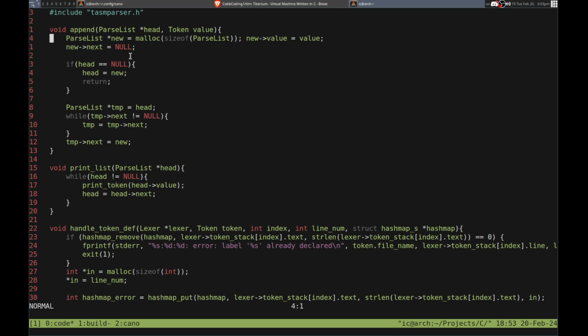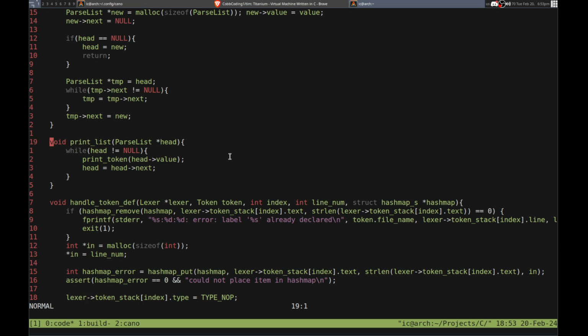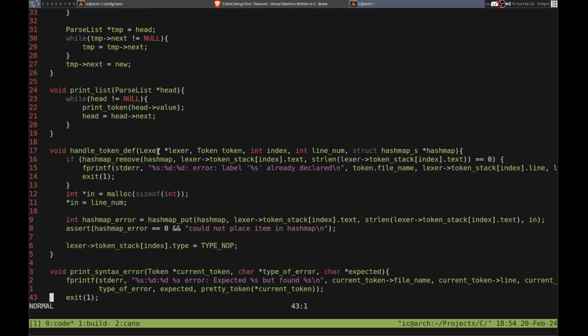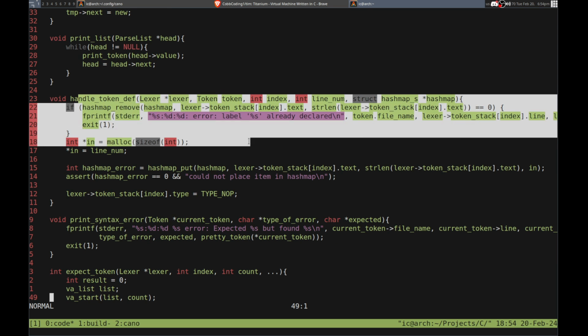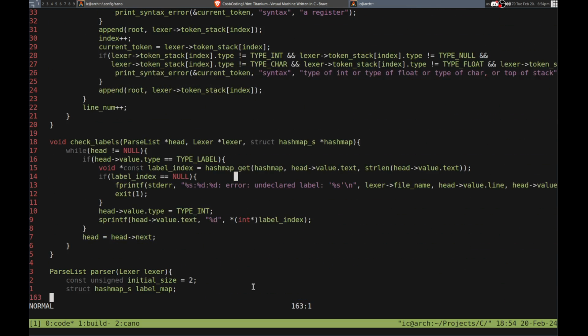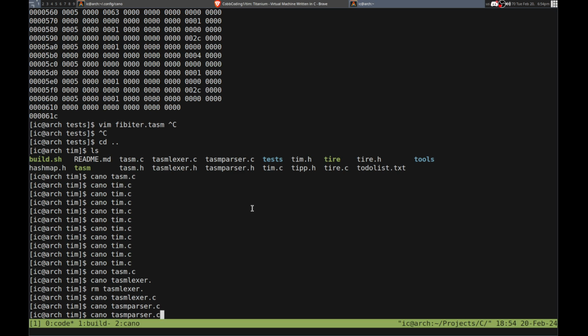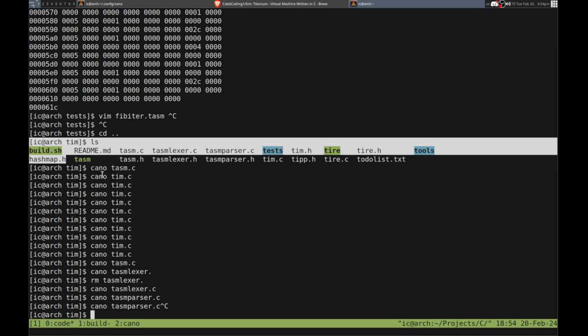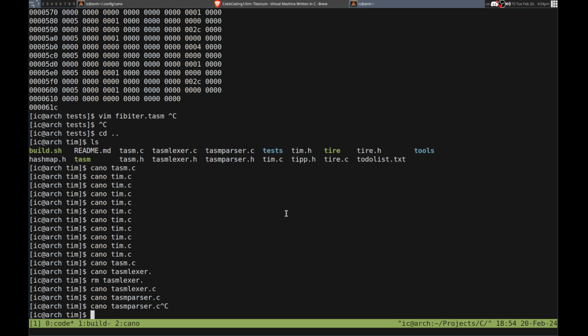Parse list. What is this? Oh, okay, so that's just appending to that. Why did I do it like that? Huh. Okay, yeah, I see. Handle token, yeah, okay. Check labels. Alright. And then finally, let's see, actually, is there another stage? That's it. Alright, so we have the hash map, which is not mine, so I'll replace that with mine at some point. Okay, parser.h.